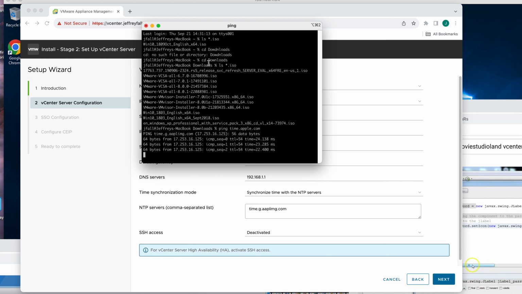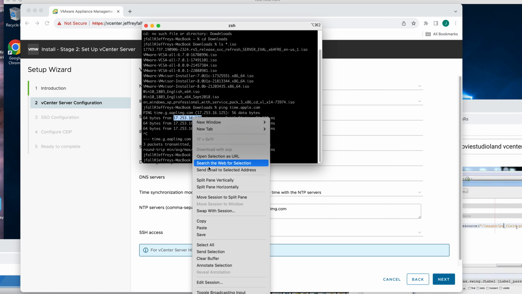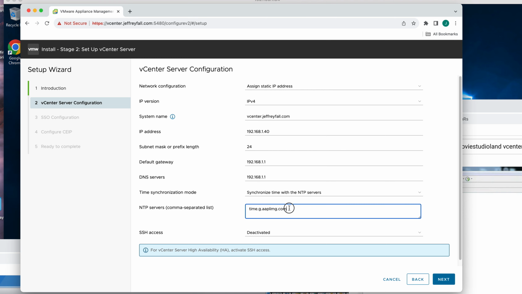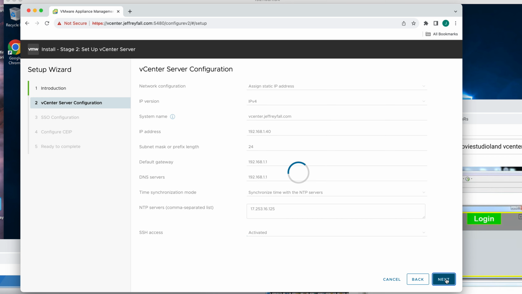Okay, let's do it. Grab the IP. It might take time, Apple.com, but if DNS goes down, it won't. And I probably should be using the FQDN. Okay, what does this mean? We're /24, correct? That's correct. Default gateway, okay, let's do it next.